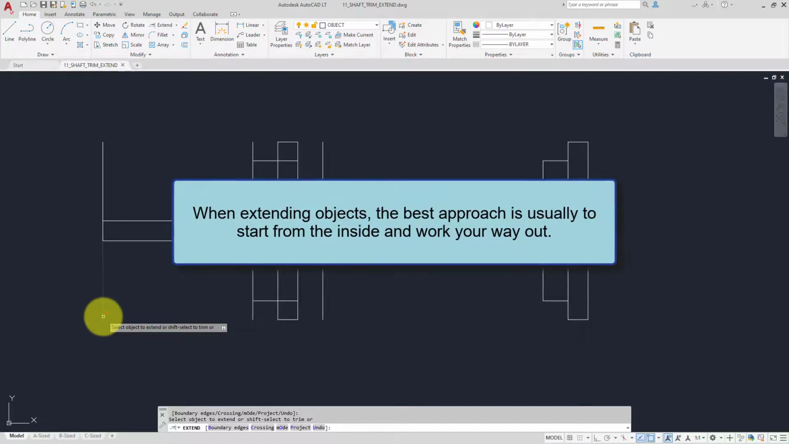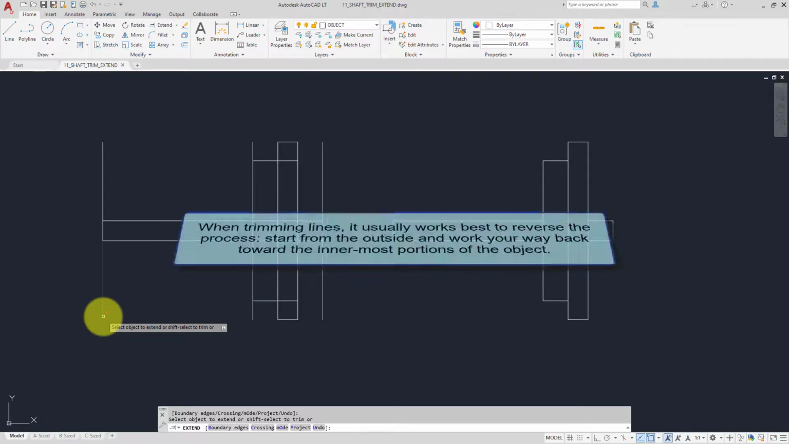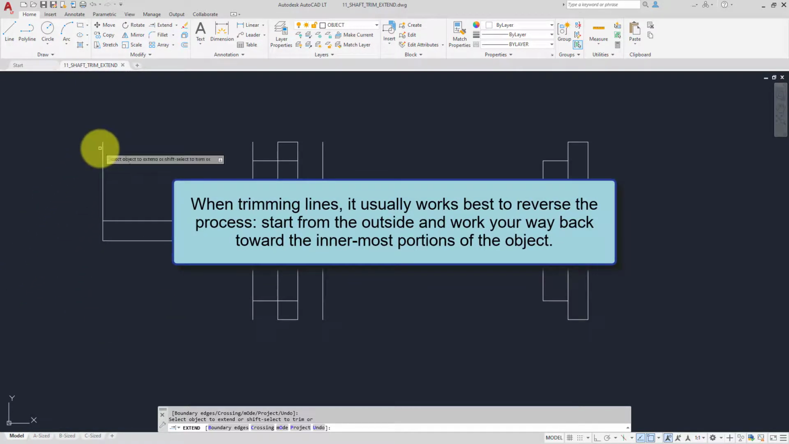When extending objects, the best approach is usually to start from the inside and work your way out. When trimming lines, it usually works best to reverse the process, start from the outside and work your way back toward the innermost portions of the object.